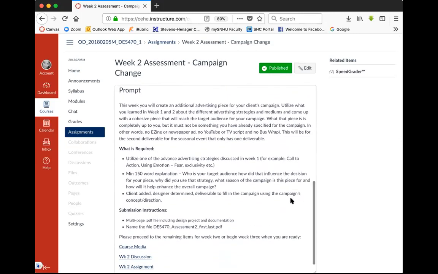In the prompt this week, you will create an additional advertising piece for your client's campaign. Utilize what you've learned in week 1 and 2 about the different advertising strategies and mediums, and come up with a cohesive piece that will reach the target audience for your campaign. What that piece is is completely up to you, but it must not be something you have already specified for the campaign. In other words, no e-zine ad or newspaper ad, no YouTube or TV script, and no bus wrap. Those are the ones that you are doing for your other deliverables. This will be for the second deliverable for the seasonal event that has only one deliverable.